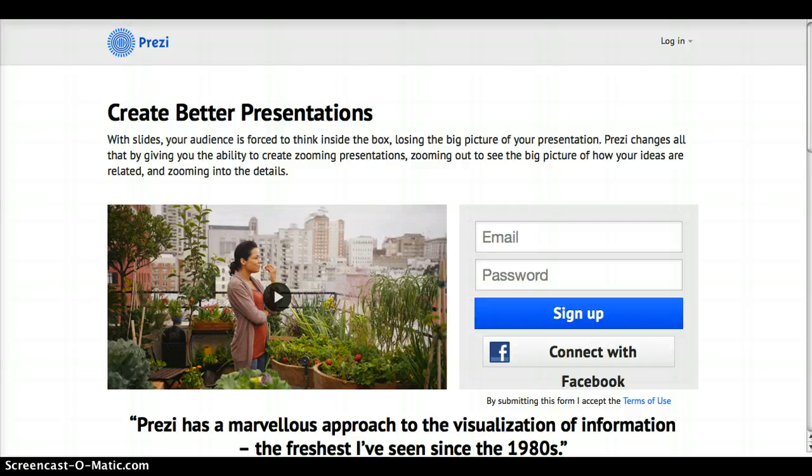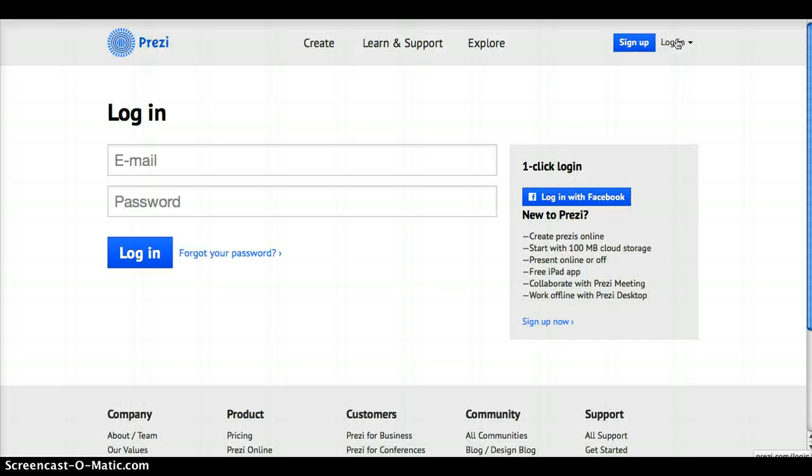Hi everyone, today we're going to begin work on our animal presentations. This time around we're going to be using the website Prezi to create really dynamic presentations of our animals. Once you've typed in the web address, you're going to come to this screen. This is not the login screen. You want to go up to the top right and click login.